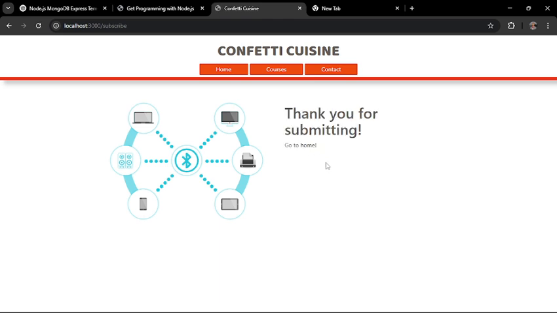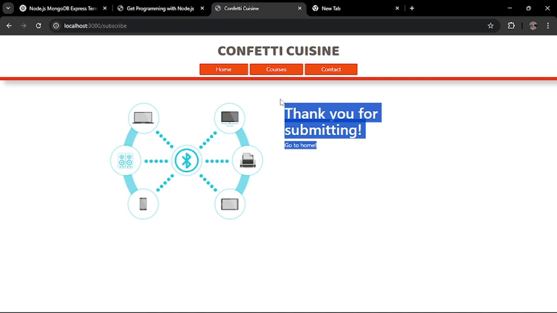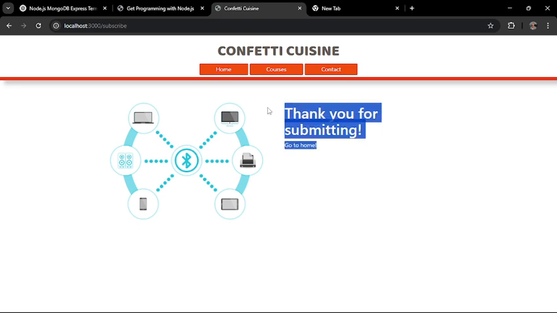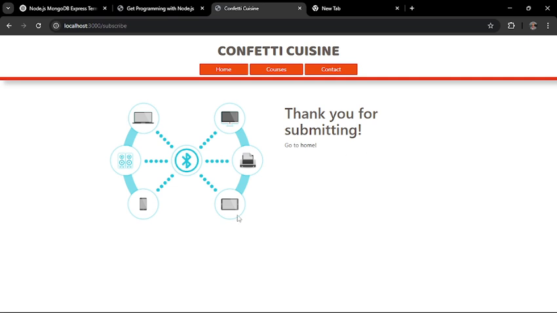And submit, which is a post request that's made. As soon as I press submit for that post request, what actually happens is the data is saved to the database and it's stored there. But after that, the rendering happens of this page, which shows a thank you message.